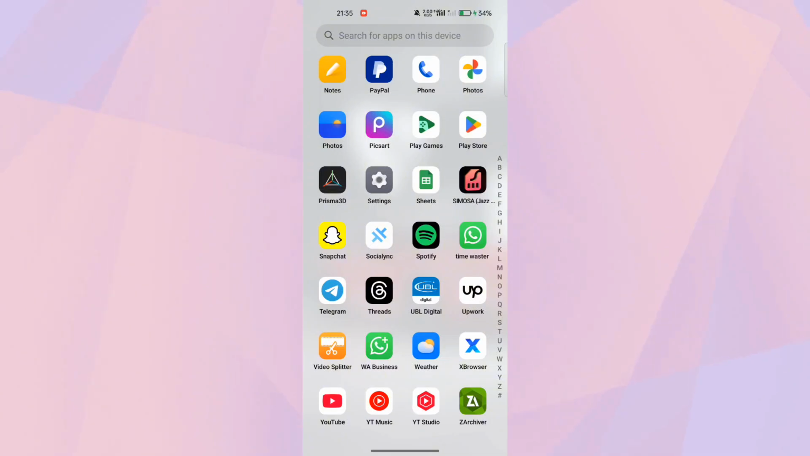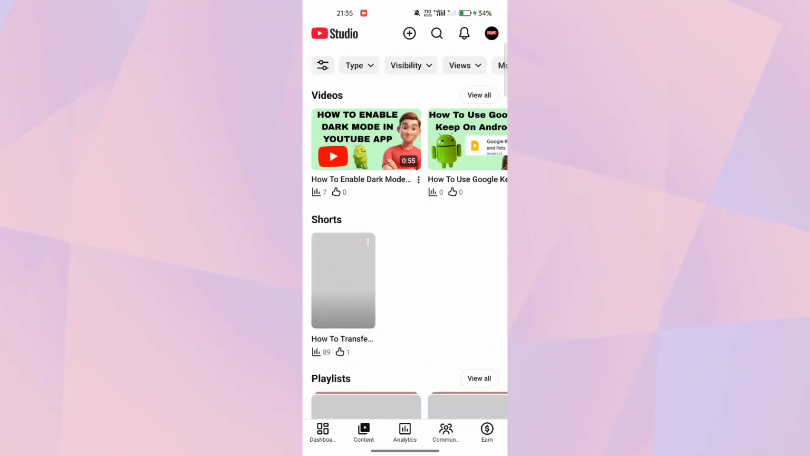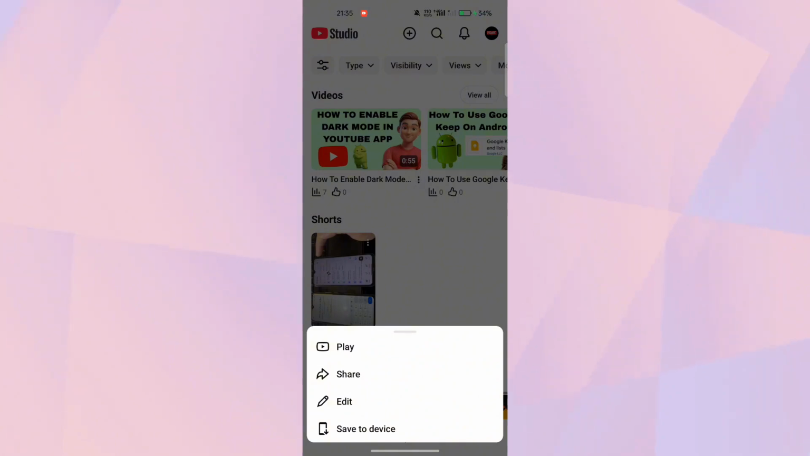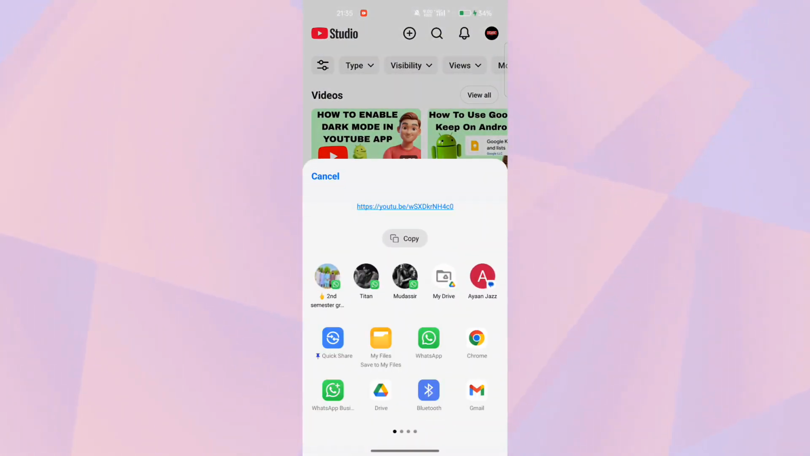For that we will simply go to YT Studio, or you guys can go to the YouTube app on your mobile phone or computer. Once we go there, we will simply select the video that we want to add timestamps to. For example, I want to add timestamps to that video, so I will simply click on share. Now I will copy that video link.